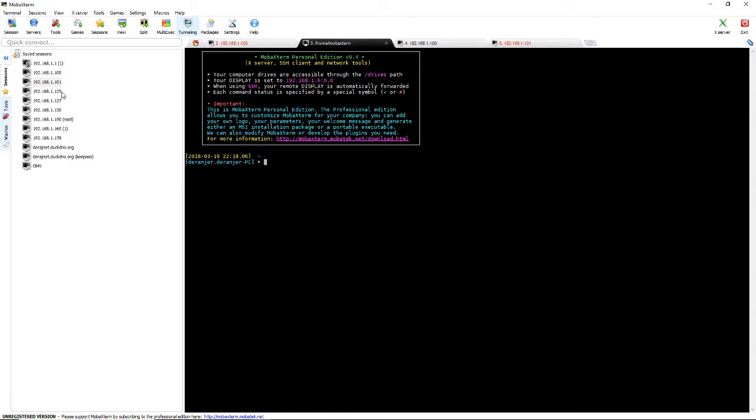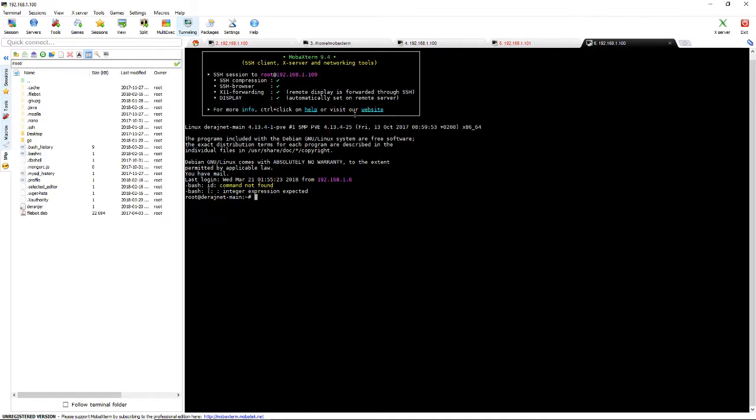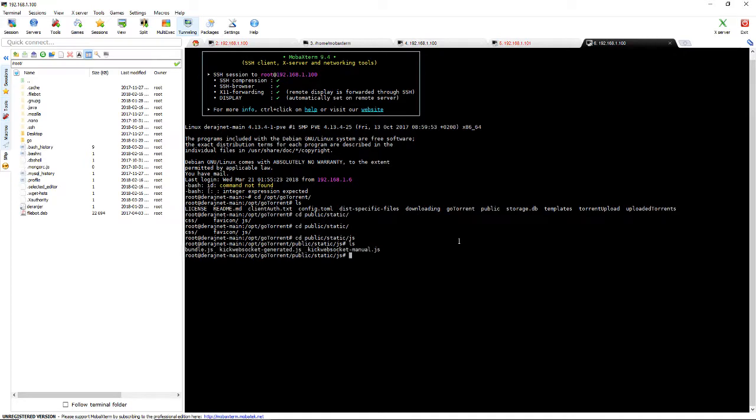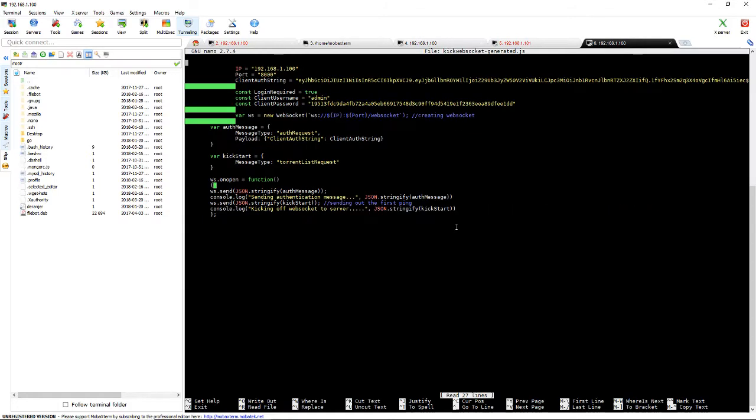So what we basically want to do now is go to our folder, and you'll notice it created a bunch of folders it needs, like uploaded torrents and downloading, right in there. If we go to public, static, and then JS, we'll notice the kick WebSocket generated, and it automatically created a JavaScript connect file for us, putting in our IP address and the port. The client auth string is something that's generated automatically by the server the first time it runs.